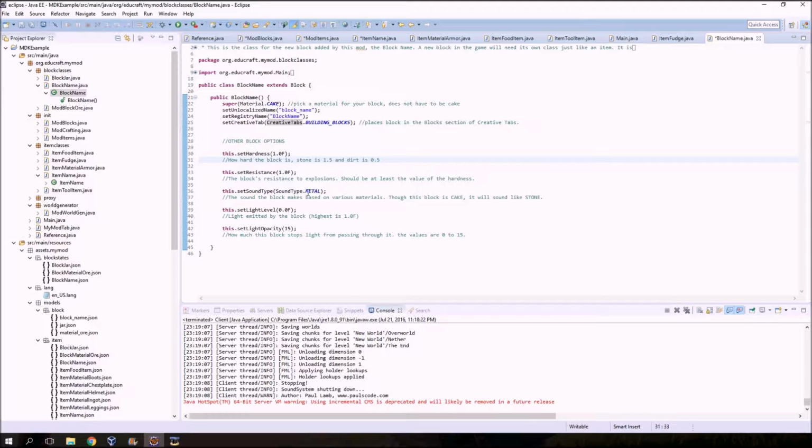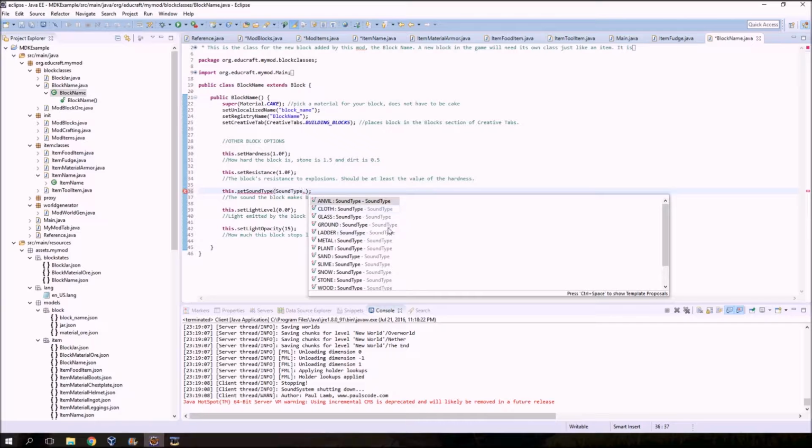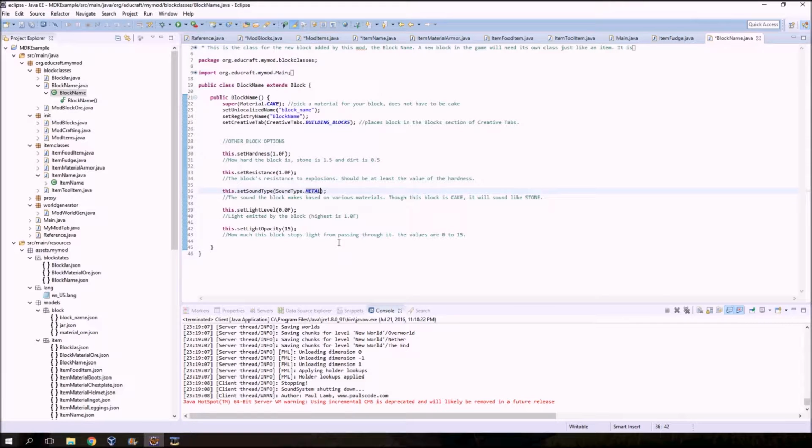And just like a lot of things, when you have Forge and Eclipse working together, if you type sound type dot it'll give you a drop-down menu. So let me give you an example. Sound type dot, and I'm going to call it metal because I don't want to change. I hate change.